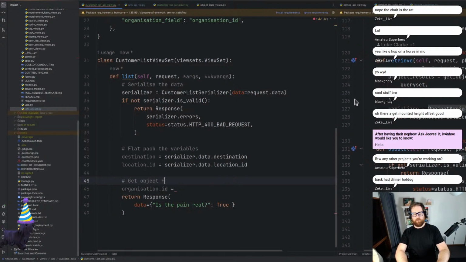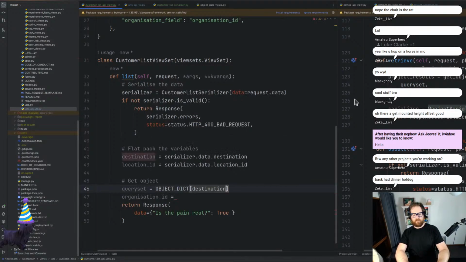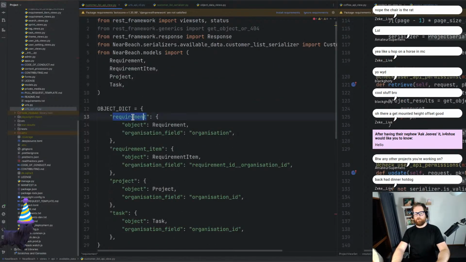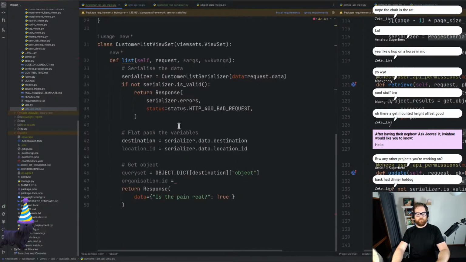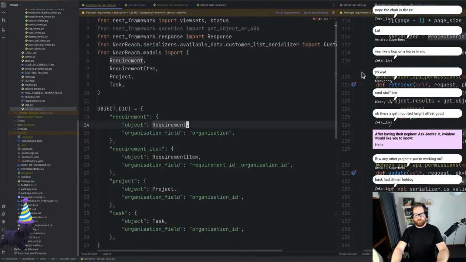Get object or 404. Actually, so this will be query set equals, and then we want object dictionary where it's going to be the destination and the object itself. So what will actually happen if it's a requirement, it'll pick up this. If it's this, it'll pick up that, and so forth like that. So we've got that. Oh, I should put requirement.objects.